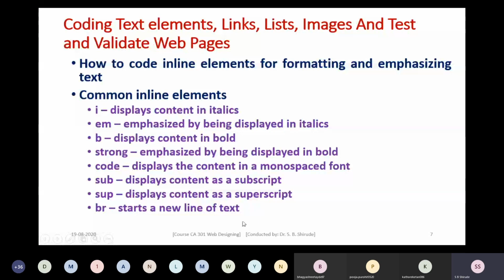So if you want to put the 2 as a subscript of H, then you can use the sub element. Another element is SUP. It is used as a superscript. For example, suppose you want to write 2 squared is equal to 4. That 2 will be the superscript of the 2. So it displays the content as a superscript.